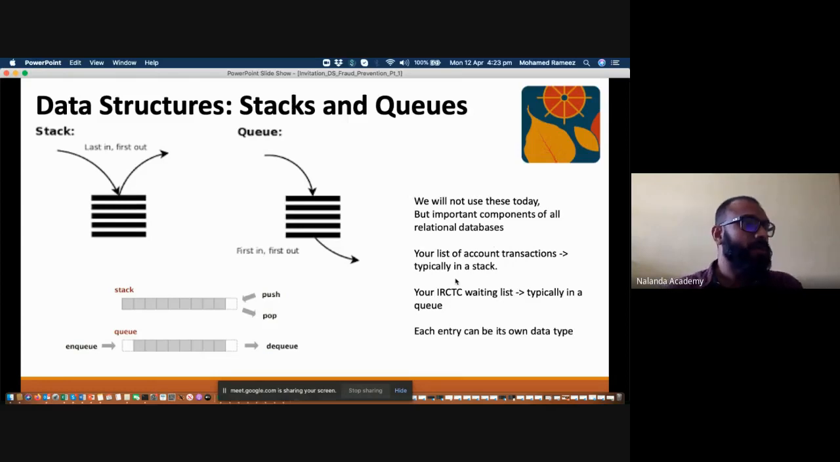But on the other hand, the Indian Railway Catering and Tourism Corporation, where you go and book your railway tickets, if you have noticed, if a train is full, it lets you be in a waiting list, and that waiting list is usually managed as a queue. Because of this reason, whoever first got on the waiting list should be the one to get a confirmed ticket first.